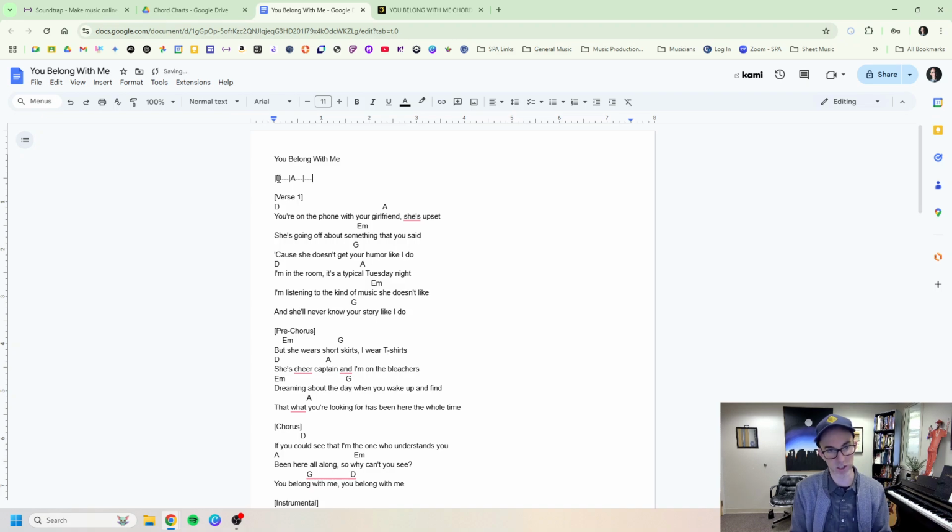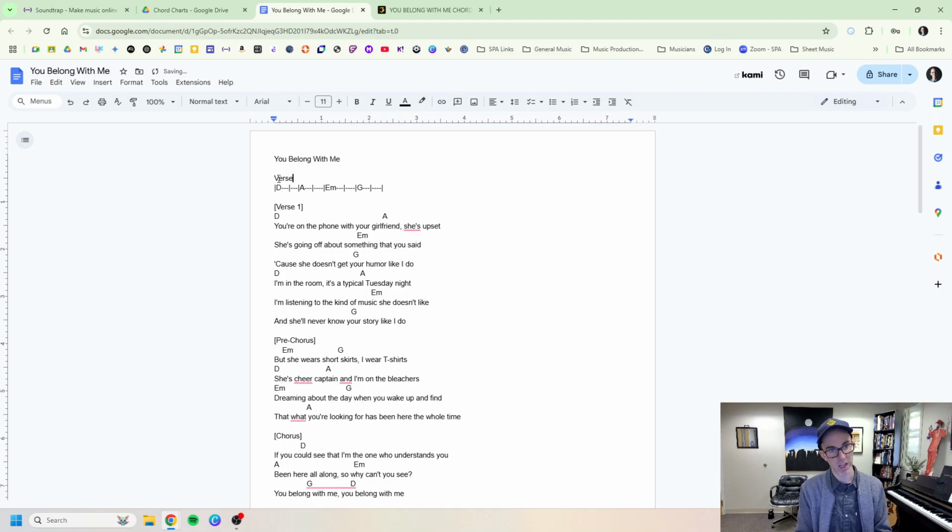All right, so the chords aren't in the right spots. 1, 2, 3, 4, 2, 2, 3, 4. Kind of got 2 measures for every chord. A, 2, 3, 4, 2, 2, 3, 4. E minor, 2, 3, 4, 2, 2, 3, 4. G, 2, 3, 4, 2, 2, 3, 4. All right, so there's my verse. I got 1 chord for every 2 measures, actually. Okay, that's the verse.